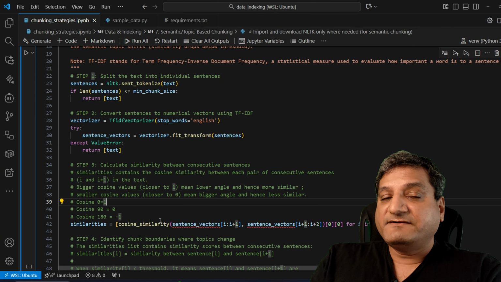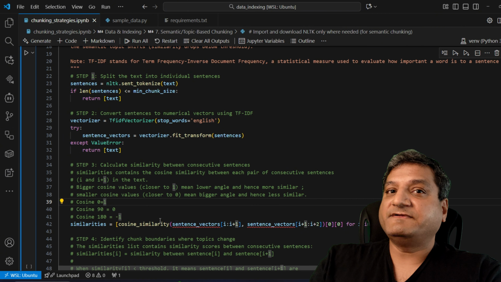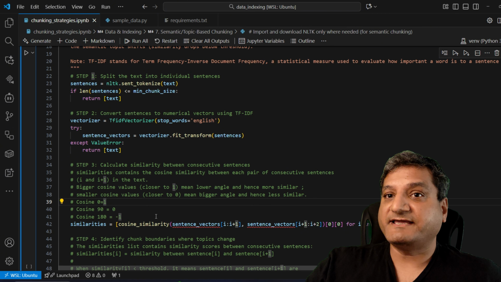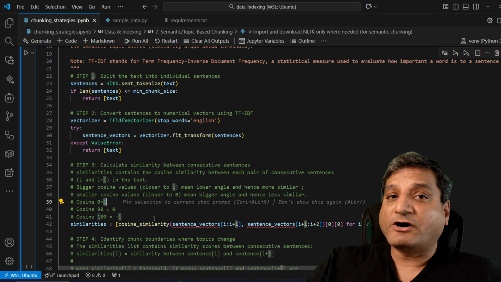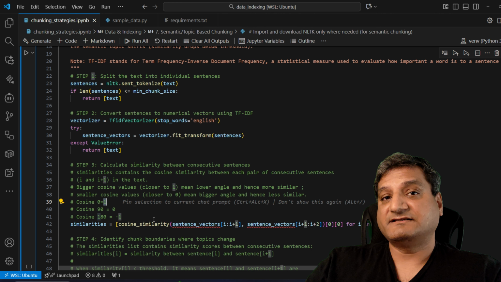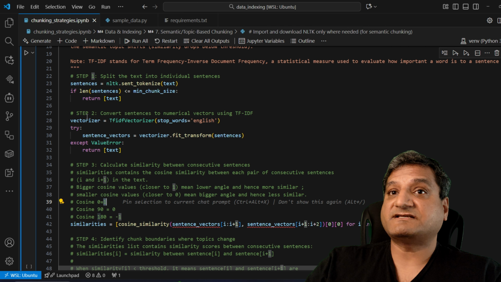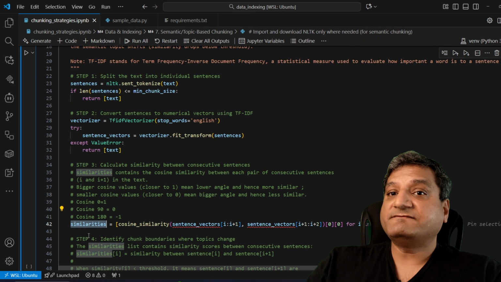So the angle between two pieces of text decides how similar they are. If the angle between two texts in a multidimensional space is 0, it will give you the number 1, which means they are almost the same numbers, and hence the same text, because vectors are the numerical representation of your text. So here it will be a list.